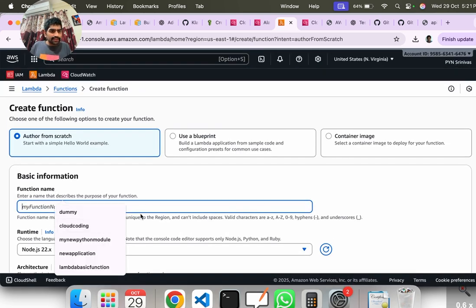Let's say I will write the new function, that is the data king with Saket.